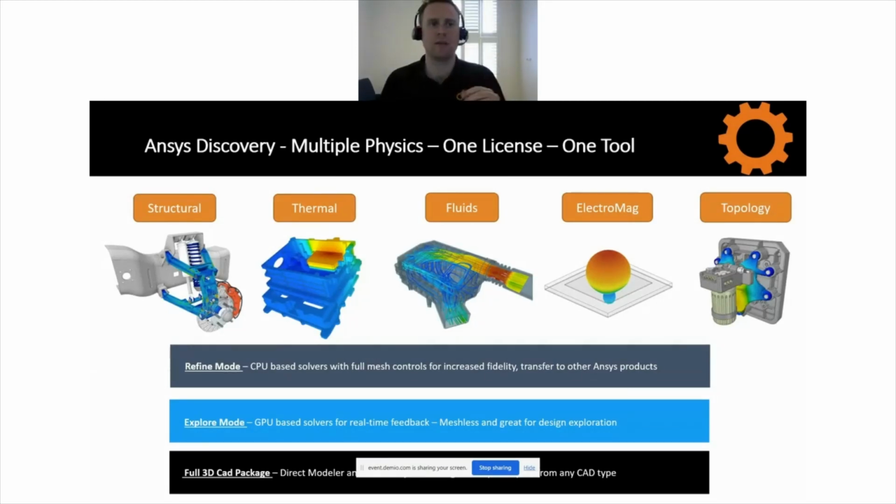What's interesting about discovery is that there are two ways to solve a problem in discovery. The first is what we call the explore mode, and the explore mode essentially creates the mesh for you. So it does it in the background. You don't see it, you just see results. The simulation is actually being run on your graphics card, so you get very fast results and it's very easy to use. The second way of solving a problem is the refine mode, which is more traditional. It's using CPU-based solvers. It's where you would create the mesh and have full control over that mesh before you run the simulation.